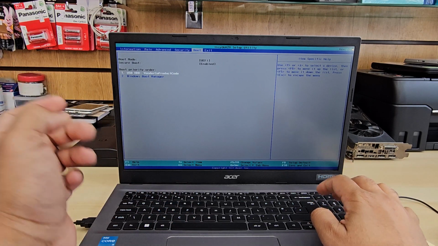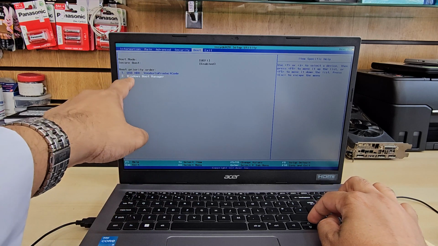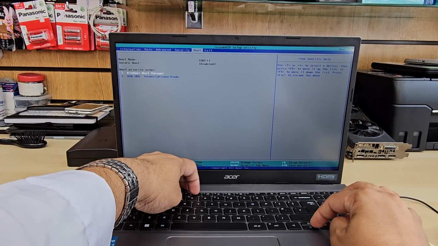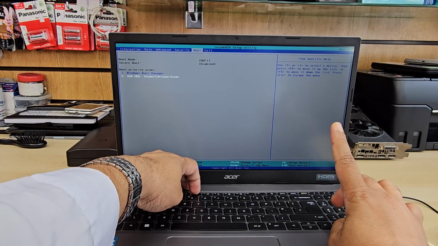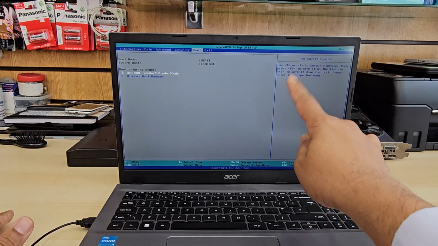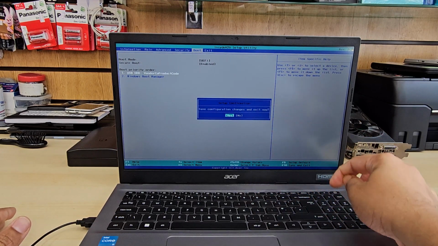How to do that is pretty simple. Let's say you want to change number 2 into 1. Just press F6. You see, it goes up. Again, if you need USB as the first boot priority, press F6 again. It comes up. Then press F10 to save. And the game is over.